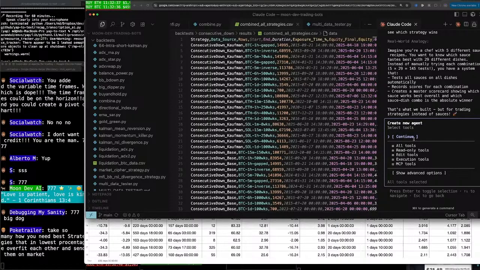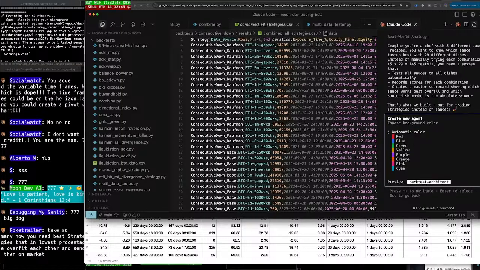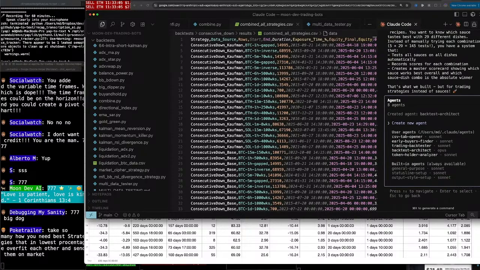What do I do now? Oh, I just hit continue. Sonnet, no way. Opus. What color should we give her? Let's give her cyan. Press S or enter to save, E to save and edit. Okay, so we have a backtest architect. They're up 33%.